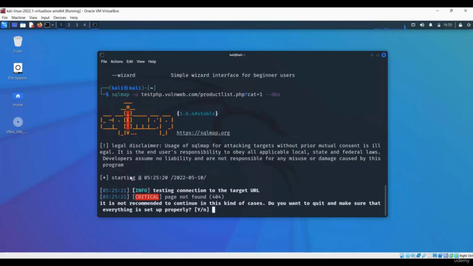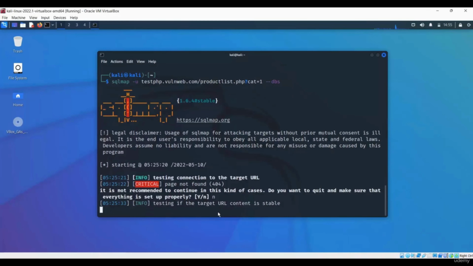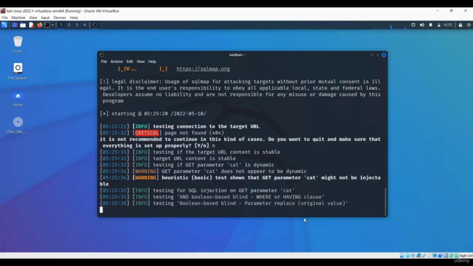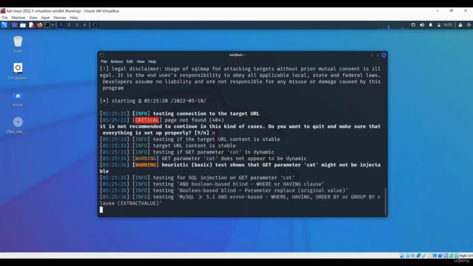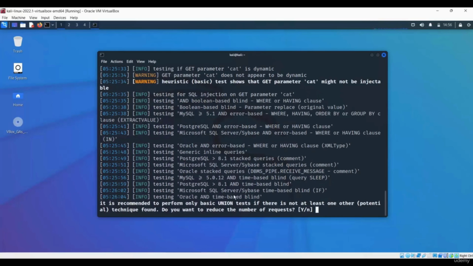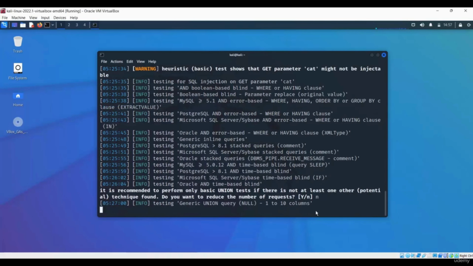And it says starting attack. Okay, it says it is not recommended to continue these kinds of cases. Do you want to quit and make sure that everything is set up properly? No. Let's proceed with the attack. Now we have to wait till the process gets completed. Okay, so again it's asking something. We said no. We will proceed with no. That means we are particular about this URL and this database and nothing else, right?